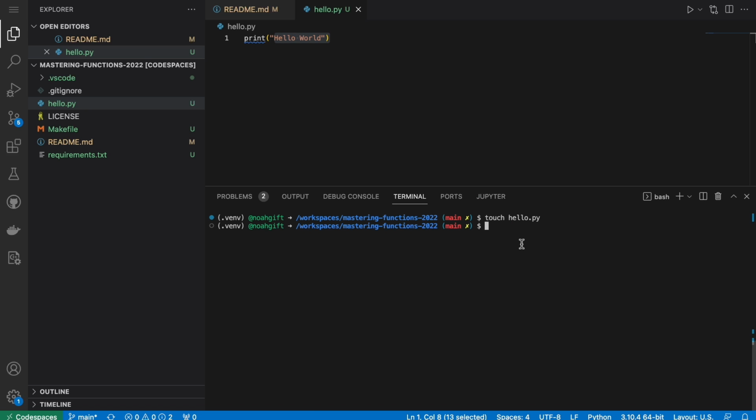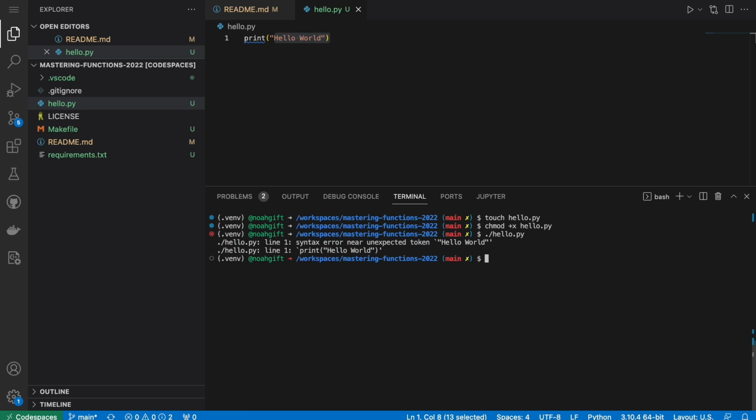So now that I've got that, in order to make this executable, you would do chmod +x hello, like that. And then you would just do ./hello. Oh, we forgot something. We forgot to put Python up here. So we'll say /usr/bin/python. There we go.